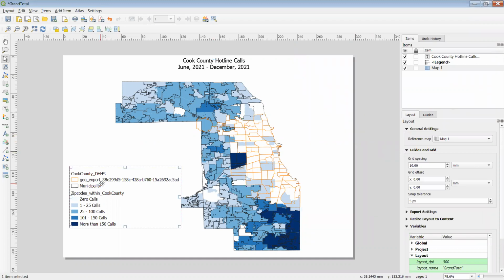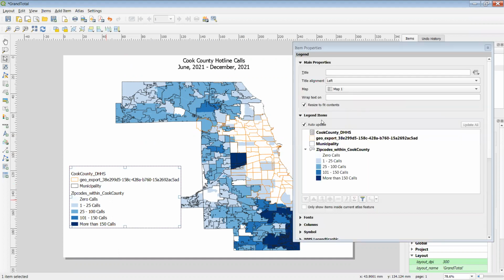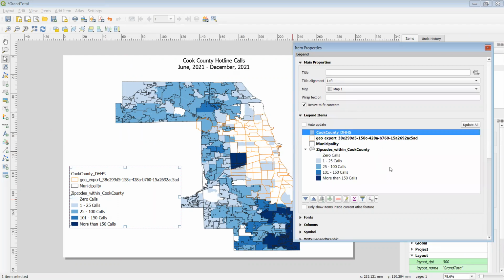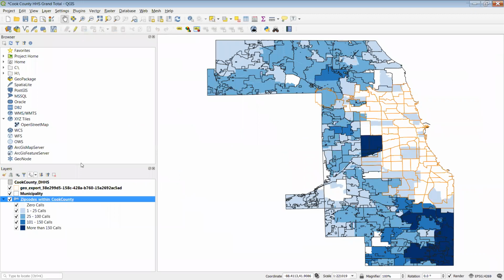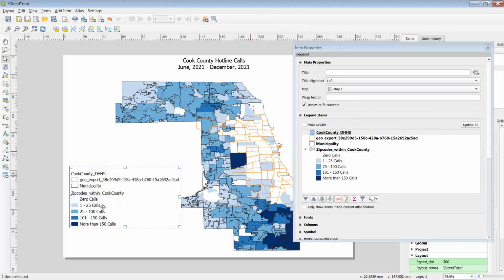Now, if you go to legend, and this is an important one. Now, this auto update is checked. If you uncheck, you can actually edit the legend here, although what's in here won't change. But if you want to change the content in what's going to be exported, you can uncheck this auto update.